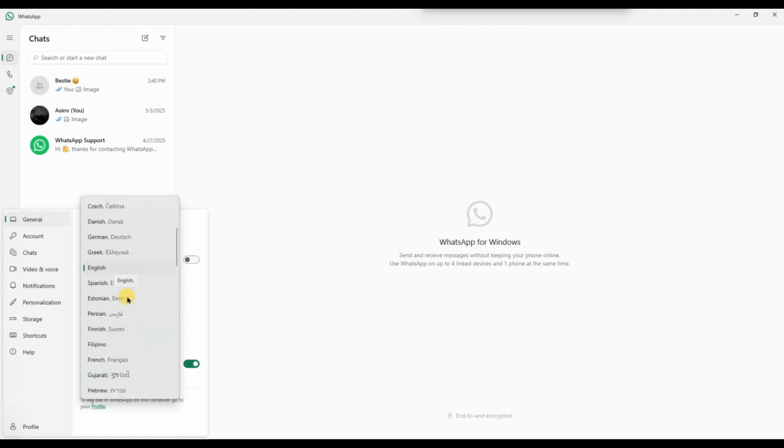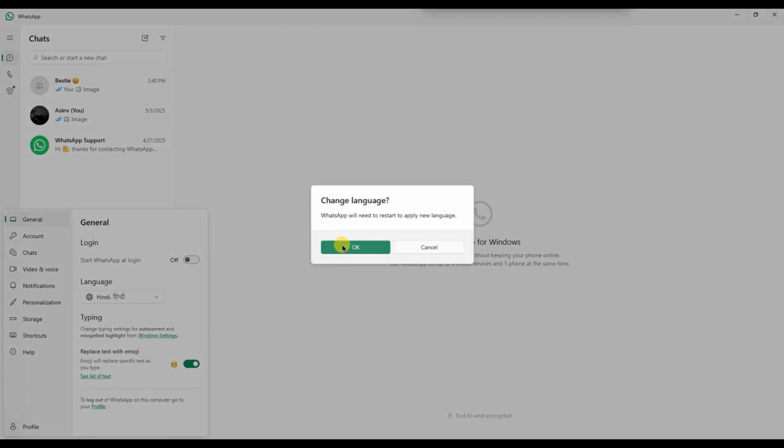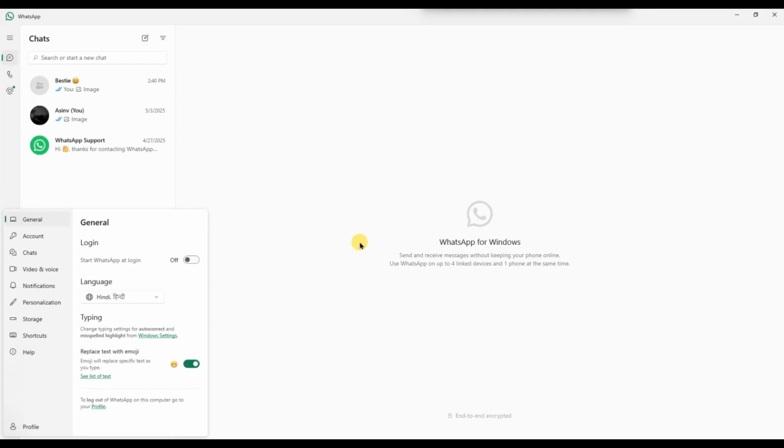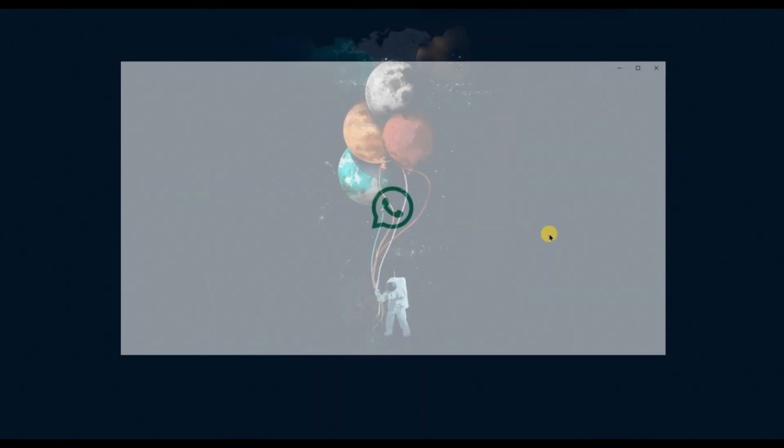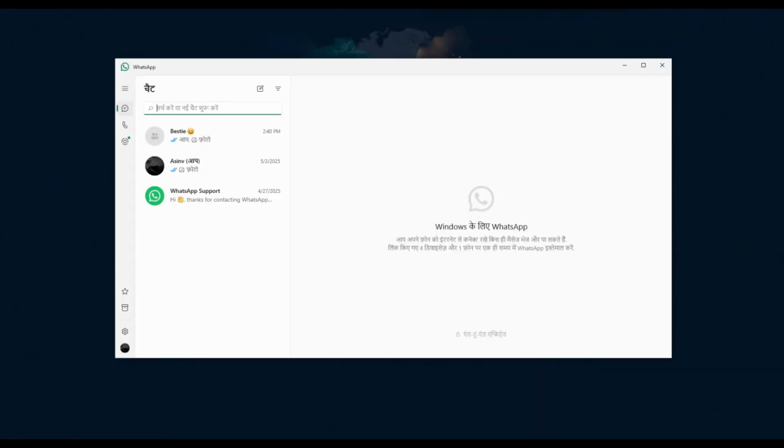Click on it and a list of available languages will appear on your screen. Now, scroll through the list to find your preferred language. Once you see the language you want, click on it and a confirmation will pop up. Just click OK. WhatsApp will instantly restart and display everything in the new language you selected.